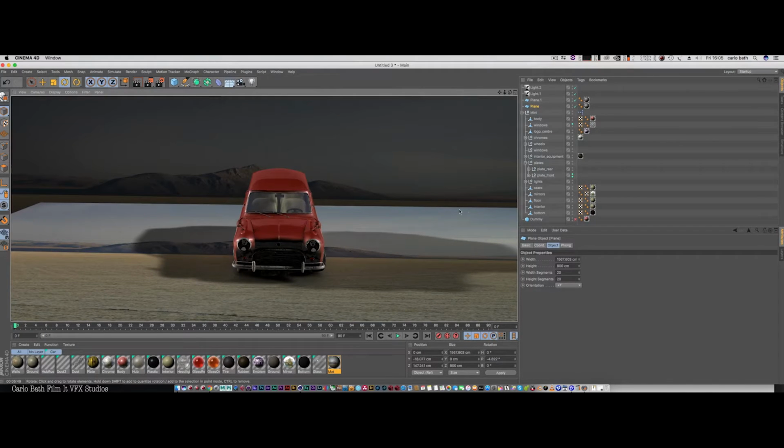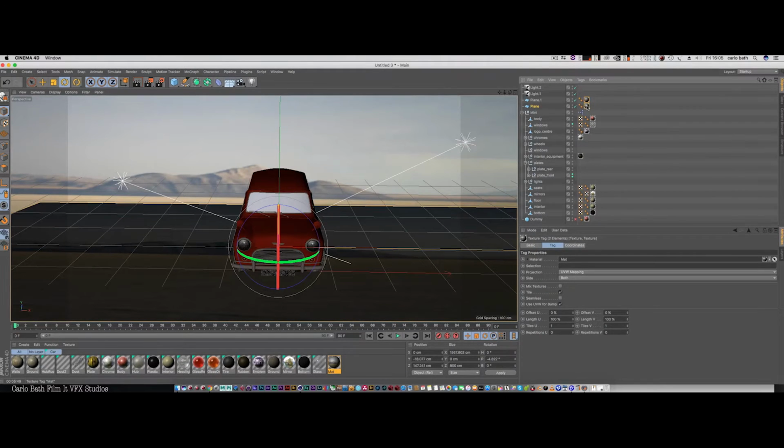Right, so as you can see, we've got our shadows here, but our lineup and the way the car's positioned is all wrong. So we're going to fix that now. I'm just going to select both my planes.